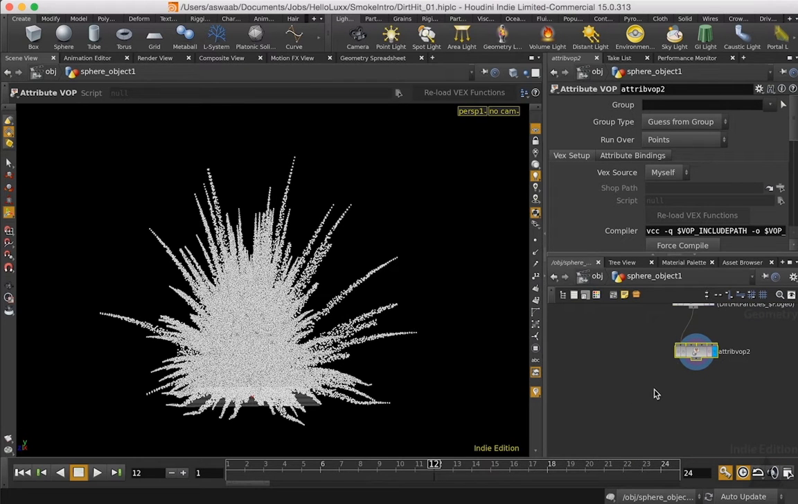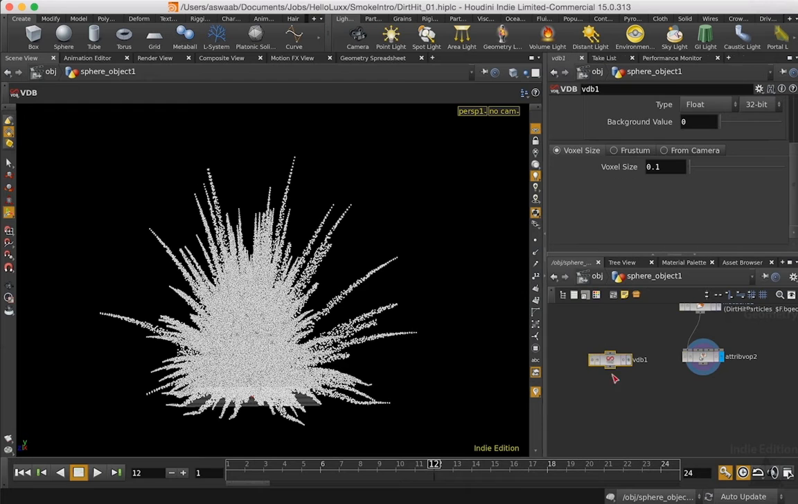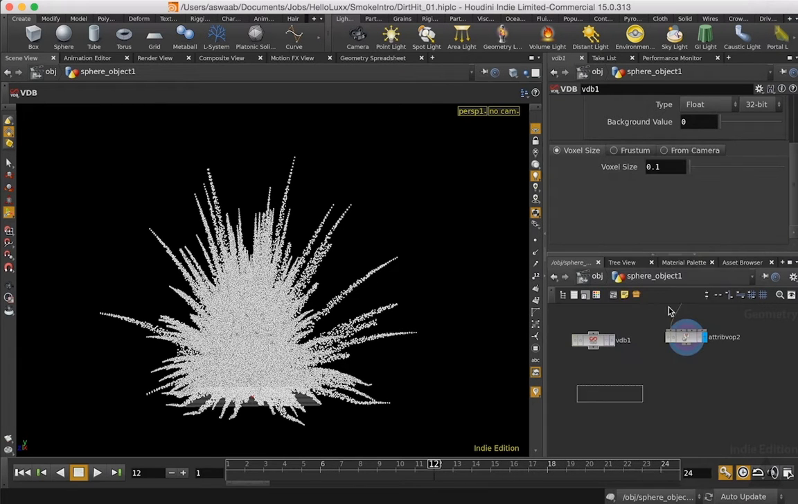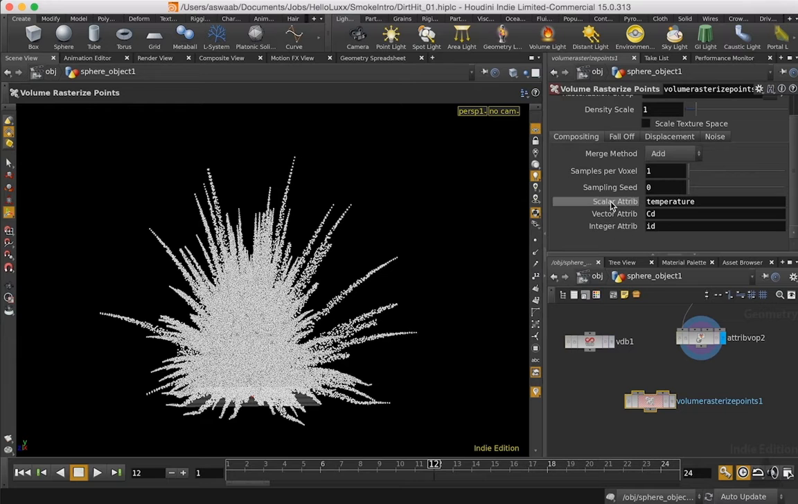So we're going to convert this into a volume. I'm going to do it slightly differently than we've done before. I'm going to start by putting down a VDB. We'll leave the voxel size here. And then we'll put down a volume rasterized points SOP. So what we want to do is change our scalar attribute from temperature to density. Vector we can leave like that for now.